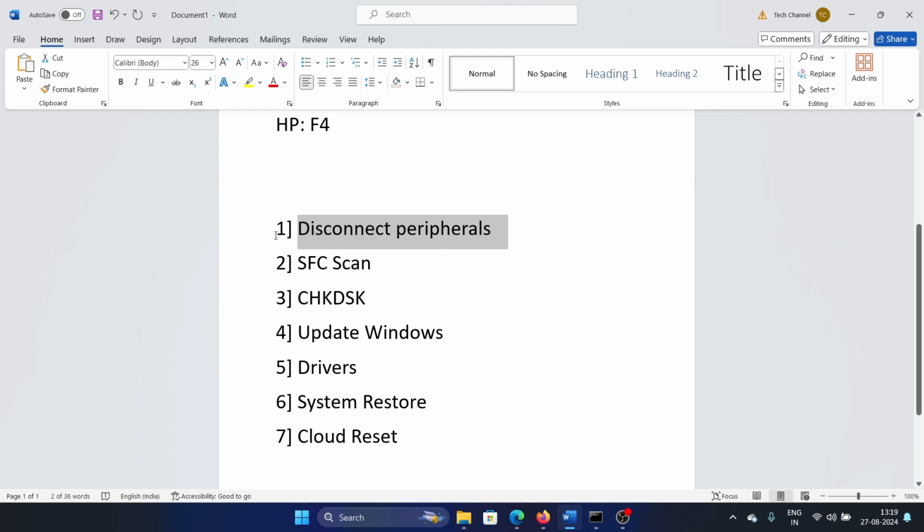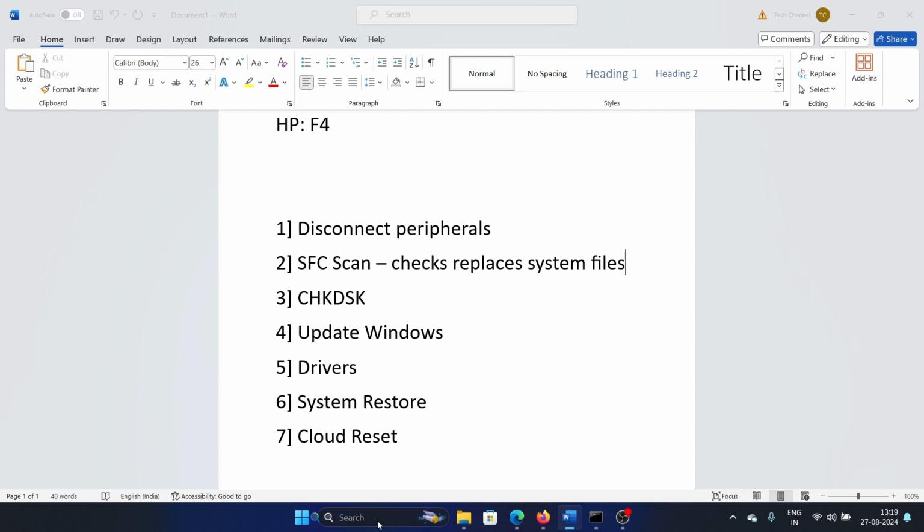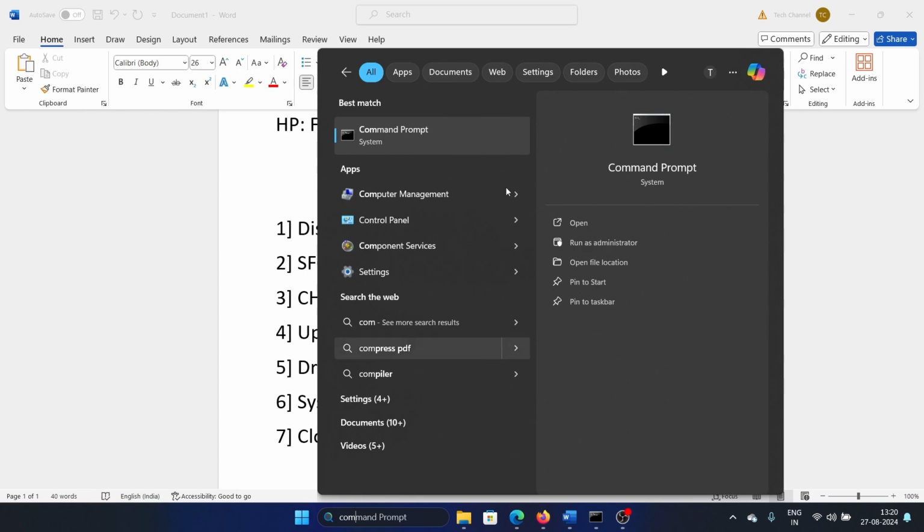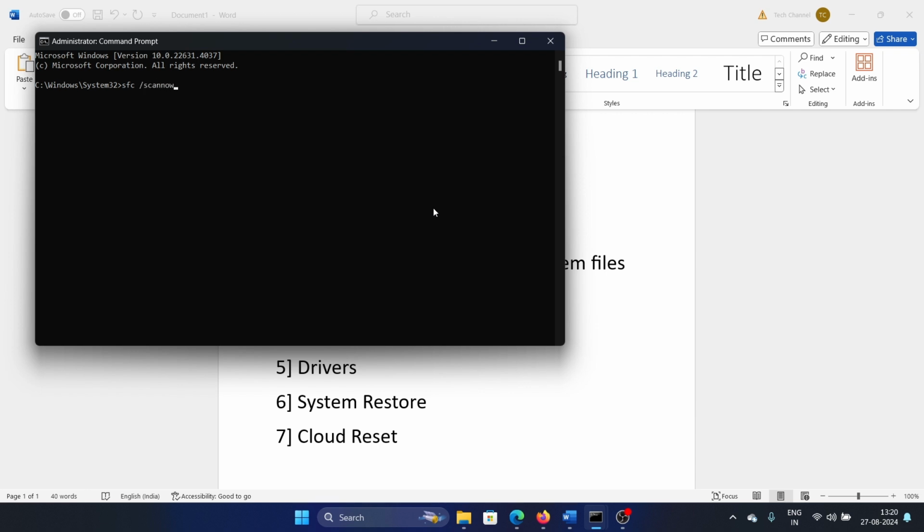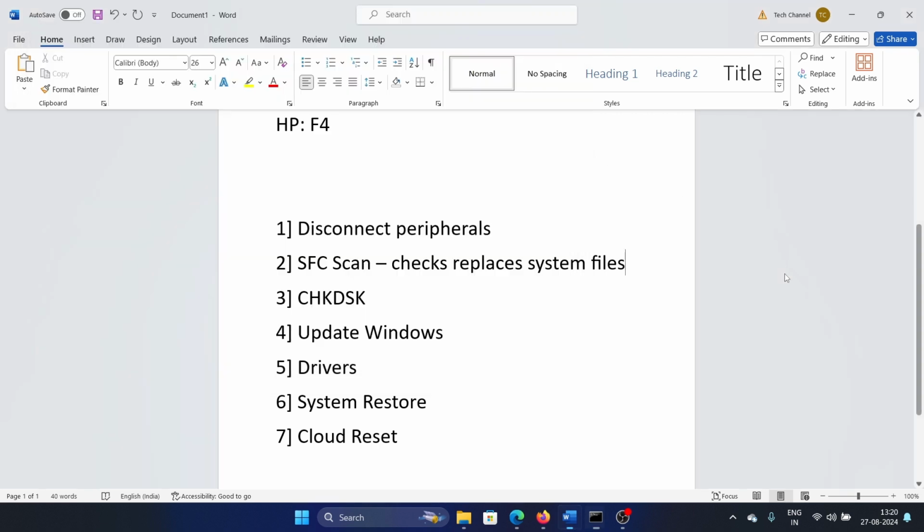The second solution will be an SFC scan. What does an SFC scan do? It checks for missing system files and replaces them if possible. Search for command prompt in the Windows search bar and click on Run as Administrator. Type the command sfc /scannow and hit enter to invoke the SFC scan.